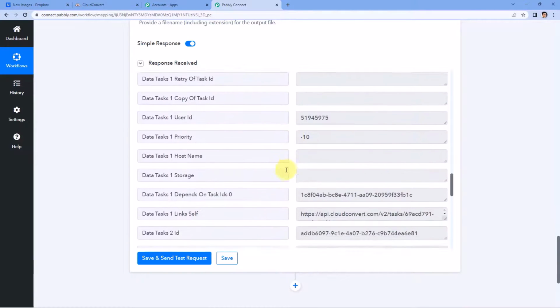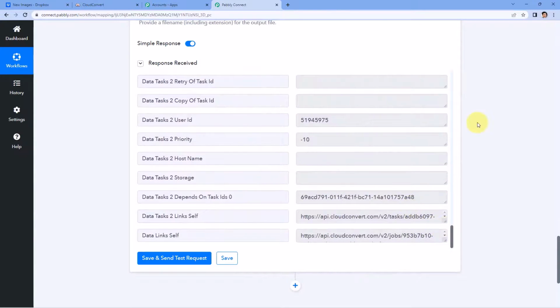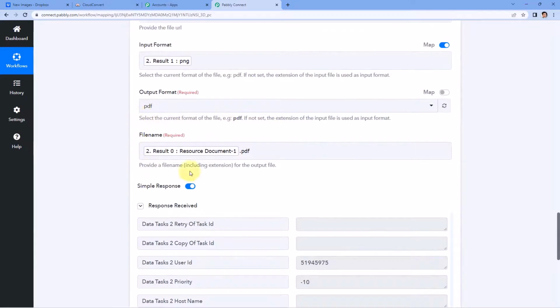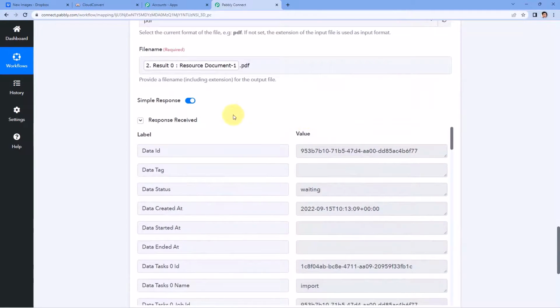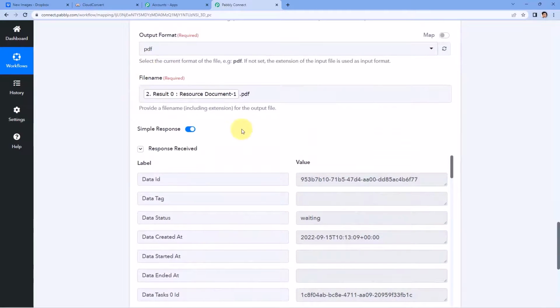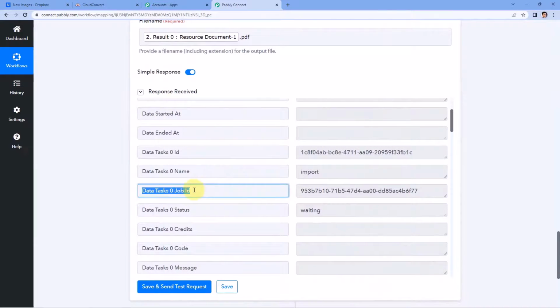But when you scroll down to this response, you will find you haven't received the link of the newly converted file. So we have converted this file into PDF and the name of the file is this. But we won't be finding the name and the link, the shareable link of this newly converted file. Now to get the link of the file, we have to use this response of job ID. So here in responses after conversion, we can see there's a response of data task 0 job ID. So this is the job ID. So using this job ID, we have to basically extract the details and get the URL, the shareable URL of this newly converted file. And how can we do that?